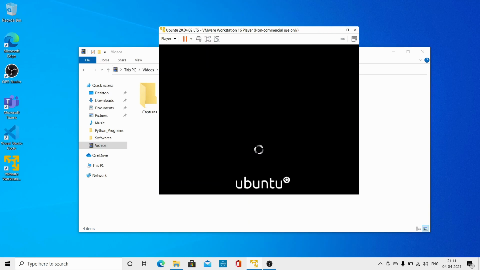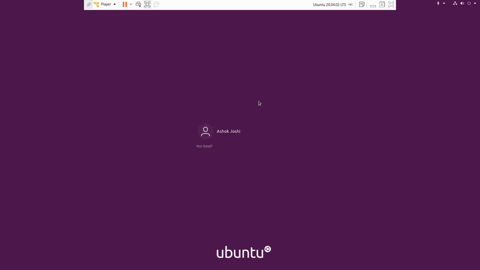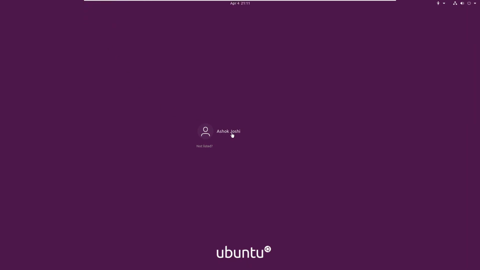So this is how the login screen will look. Just a minute, it's loading. And yeah, this is how the loading screen will look. Let me make it full screen here so that it looks good. Let me remove this thing as well. Now here you can see this is how the login page looks, and it will ask for the password that you have given.